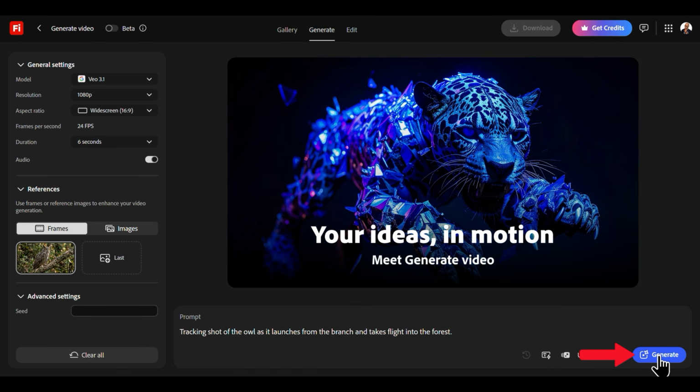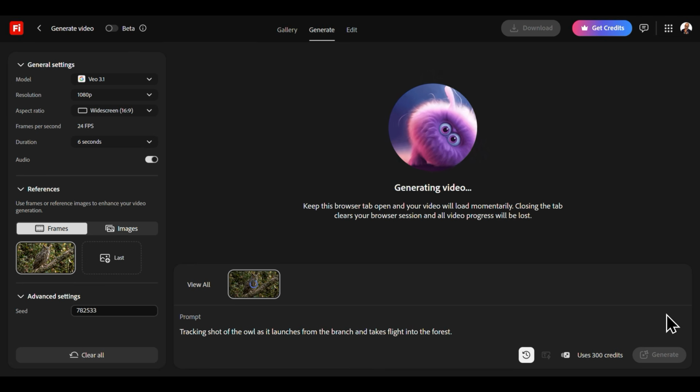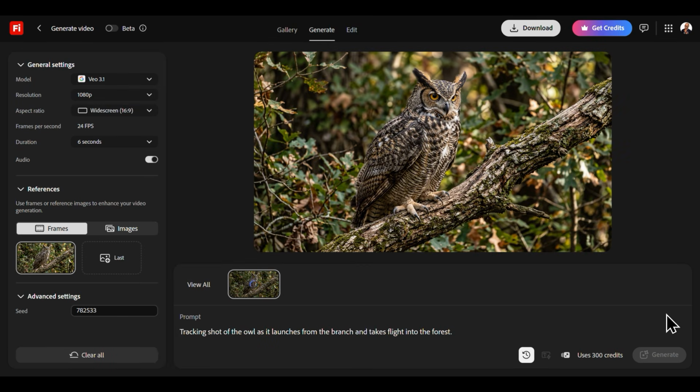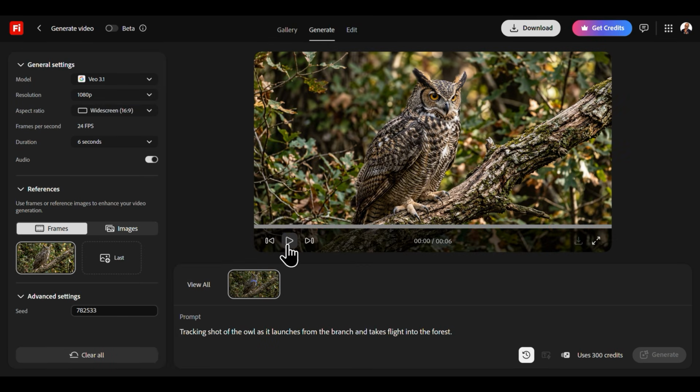And once you finish entering your text prompt, go ahead and go down to the bottom right and click the Generate button. And AI will then start working its magic. Transforming your image into a video may take 2 or 3 minutes, but once it's finished, your new video will be available in the preview. Let's play my video and see how it turned out.